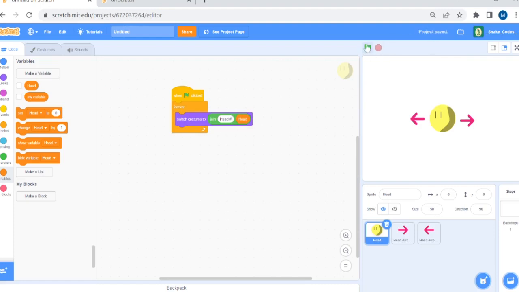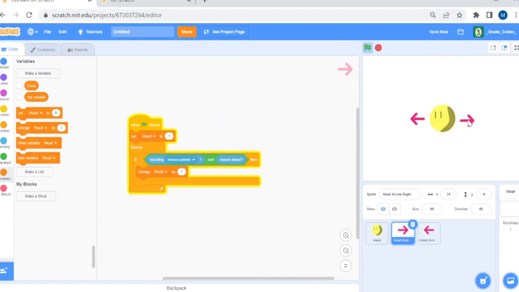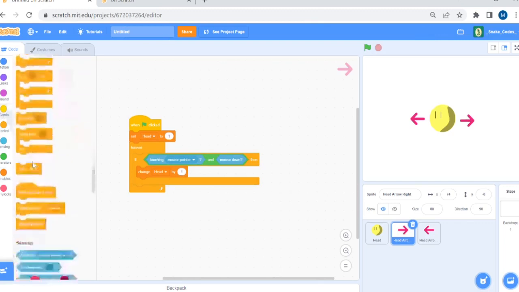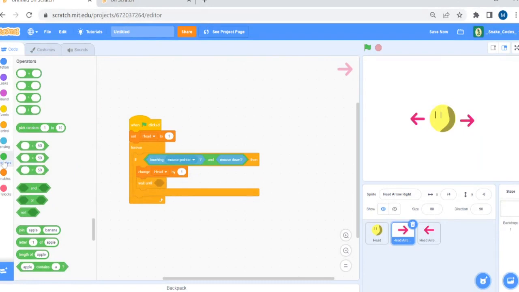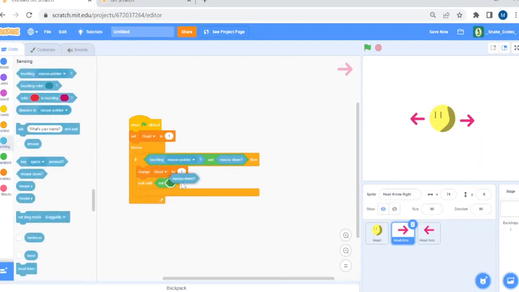Right, but now you can see it's continuously going. It's not waiting for us to stop clicking. So for that, just go to controls, get this wait until block over here, go to operators and get the not mouse down. So now yeah, it waits for us to stop.